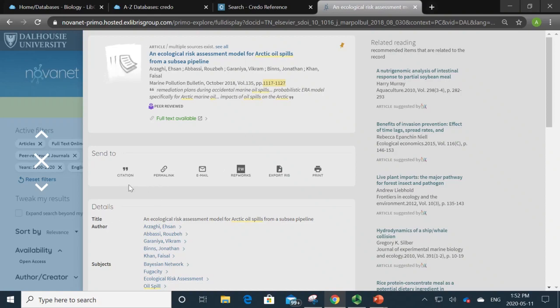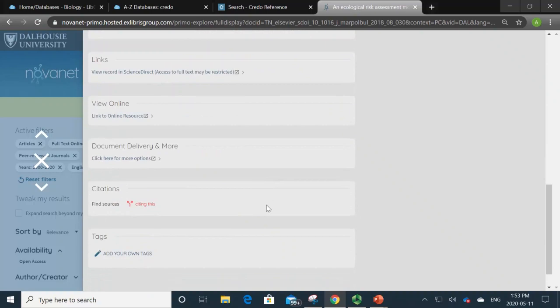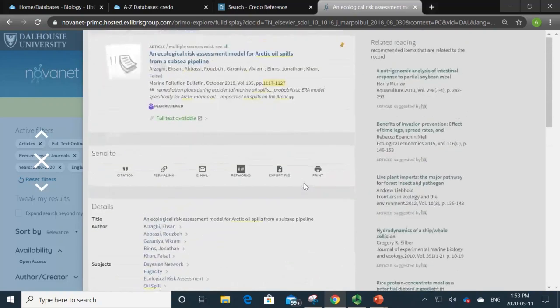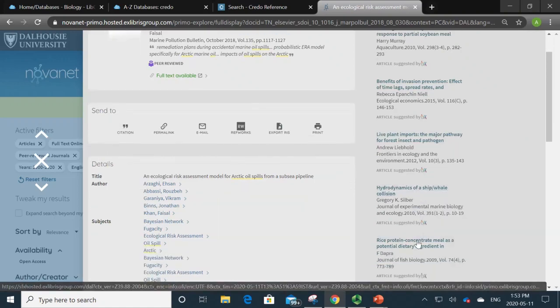Again, we see the options here for citation, the permalink, email, print. One other nice thing about a journal article record here is that the catalog supplies you with some related readings. So if you want to read other material related to this article, they are listed here. Some may be very relevant and some may seem to be off the mark.